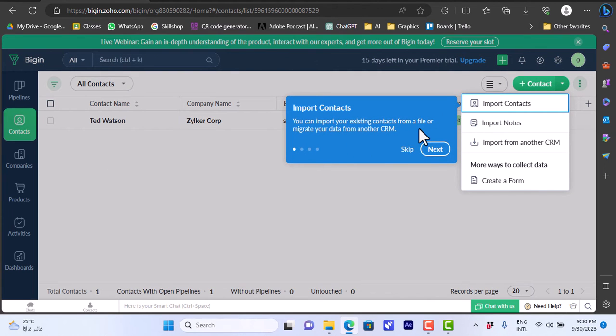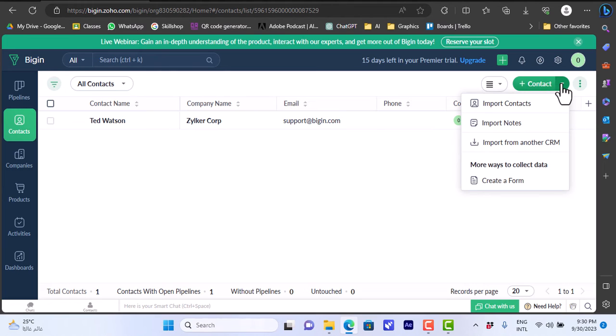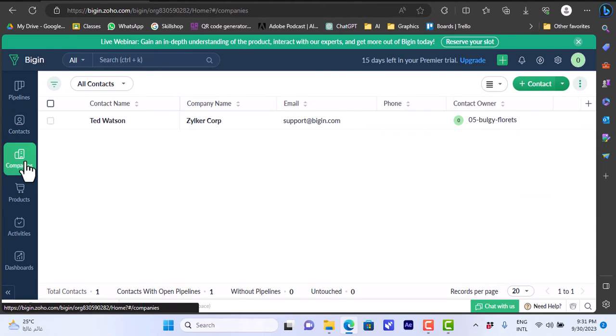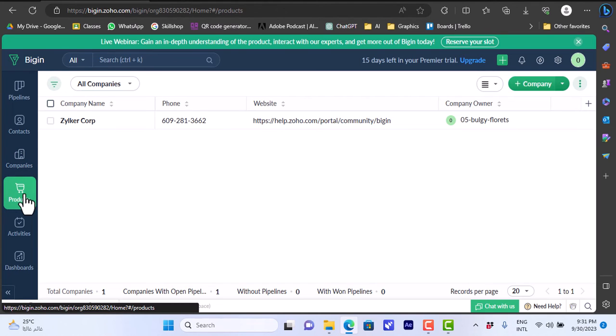Here are the sample contacts, like Ted Watson from Zilker Corp. Here you can click on the plus to add new contacts or import contacts from another CRM service, and so on. And here you have the companies, any companies related to your business that you are dealing with. Here I have the sample company that I'm dealing with, Zilker Corp. And you have the products, you can view your products as well.